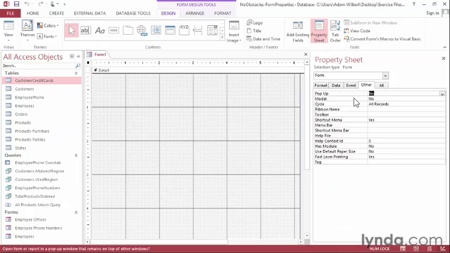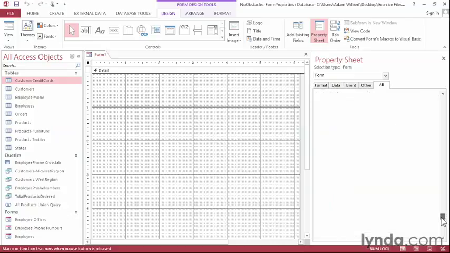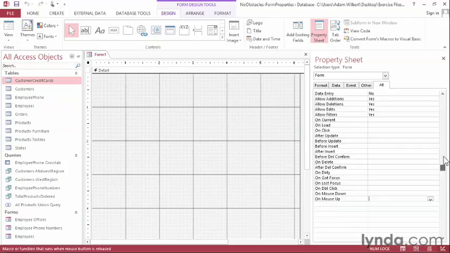A pop-up form will float on top of other windows. A modal form will force you to interact with it before you can do anything else in the database. And finally, the All tab is a master list of all of the properties from the first 4 tabs. So if you don't remember which tab a specific property was in, you can come to the All tab and find it in this one long list.